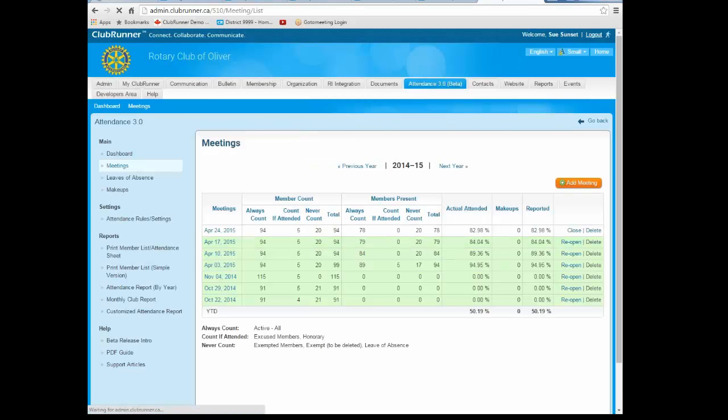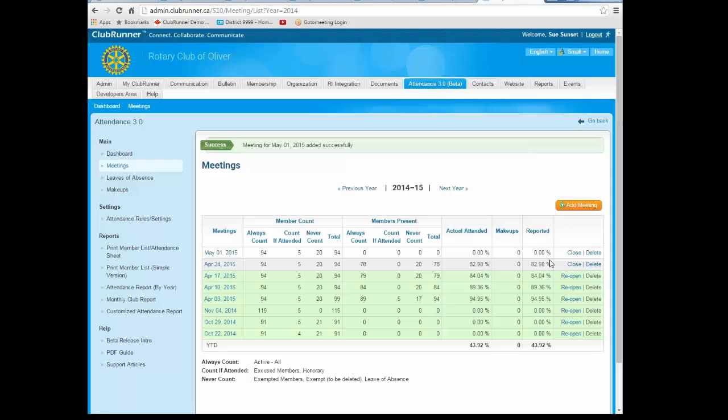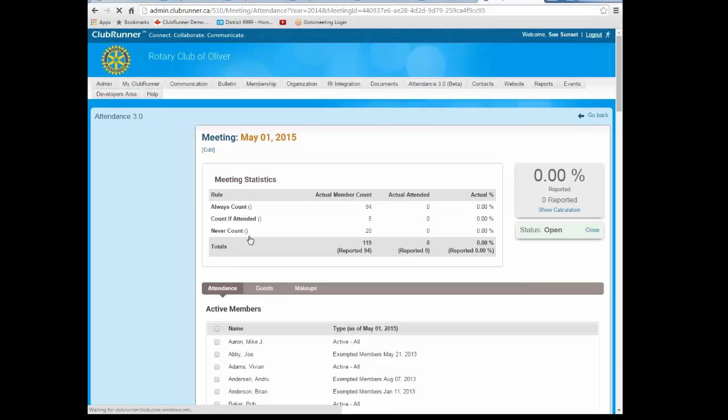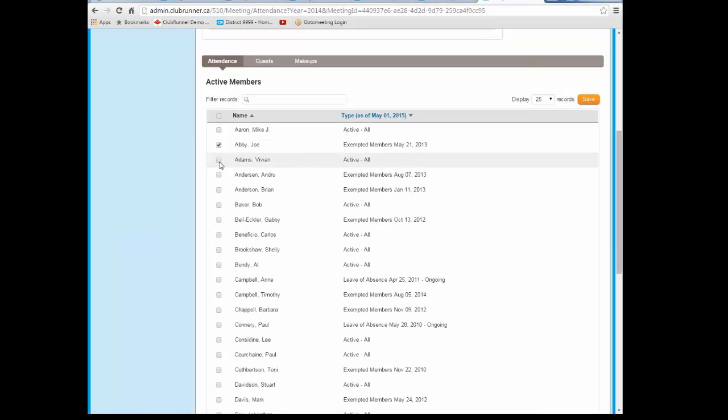Let me just create another meeting here. You can specify members that attended that meeting. So say for example here I have May 1st, 2015. It's going to open that up, and here I can simply select Mike, Joe, Vivian, Andrew, Brian. So you pick and choose members that attended that meeting. If you have a larger club and you have high attendance, what you can do is just select everyone and then deselect those that did not attend the meeting.